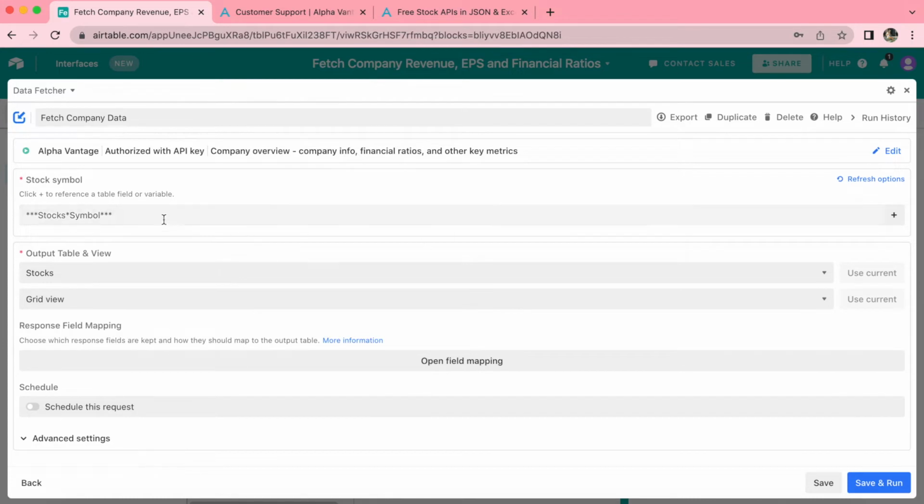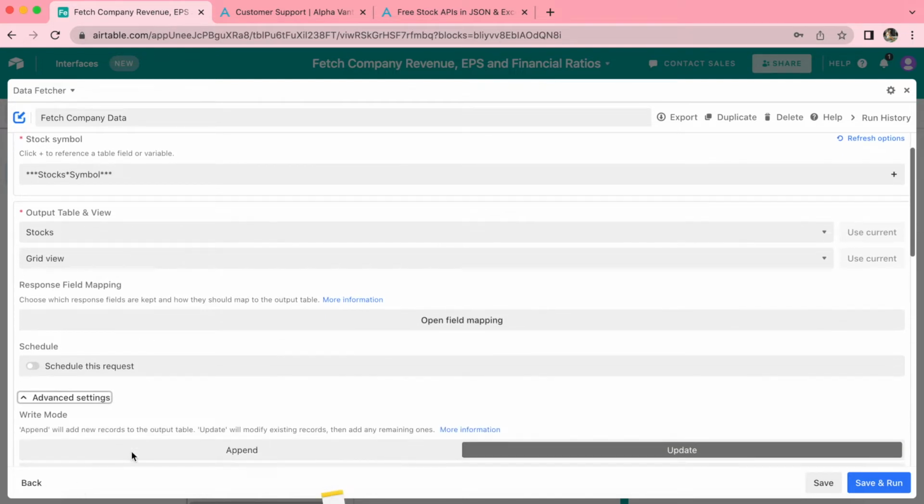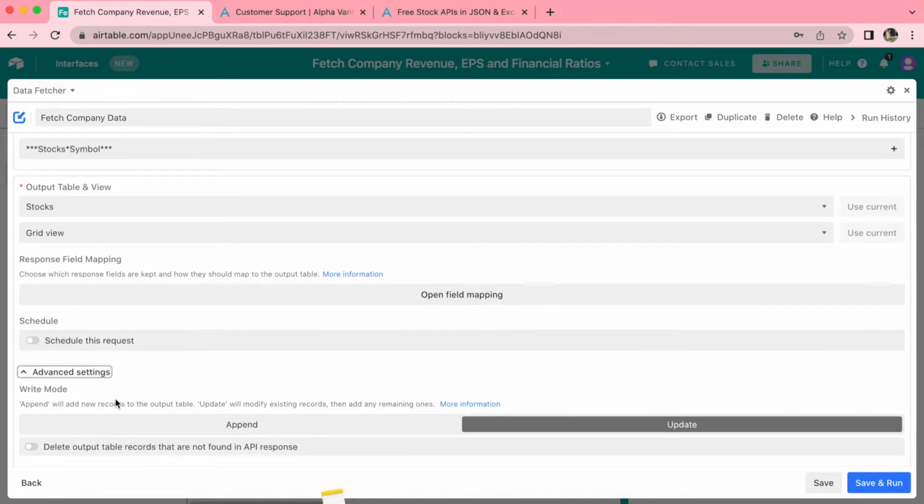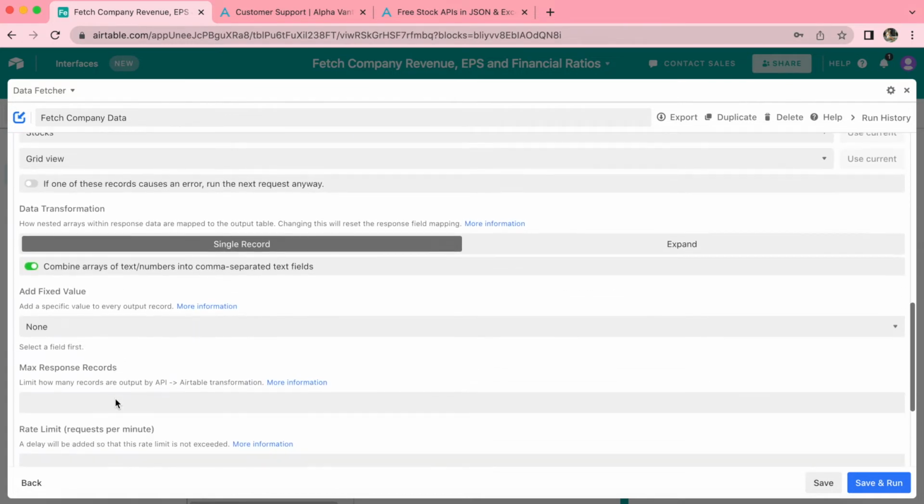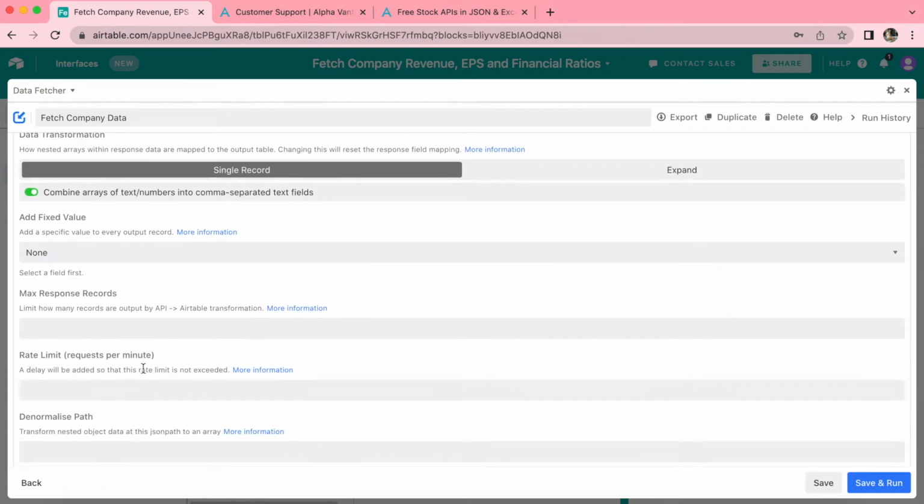Great. So once you've done that, you can scroll down to the advanced settings. And this is really important to remember to do because Alpha Vantage's free stocks API has a rate limit of 5 per minute. So we need to make sure that we don't exceed this. So once you've clicked advanced settings, you can scroll down until you can find rate limit requests per minute.